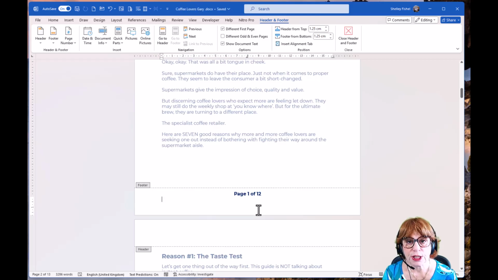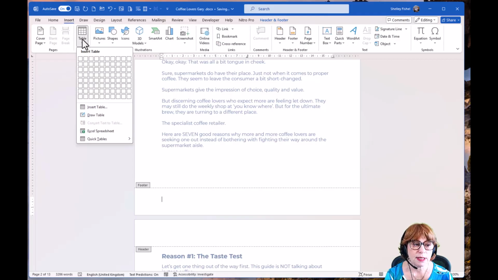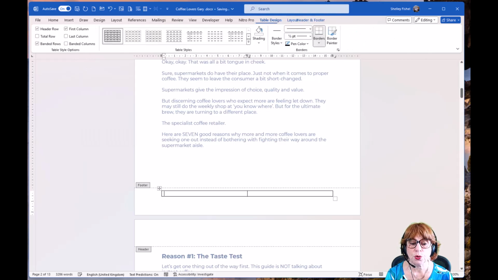But I was asked a question the other day, what if I want to have something typed on the left and the page number on the right hand side? So I'm going to show you how to do that. When you want things to line up in the header or the footer, you need to put them in a table. So we're going to go to Insert Table and just choose 2 columns.